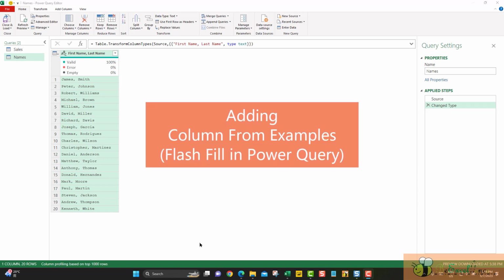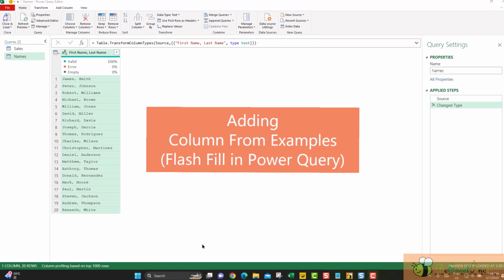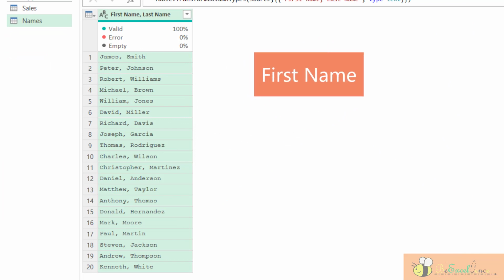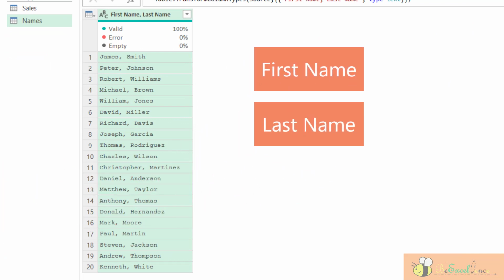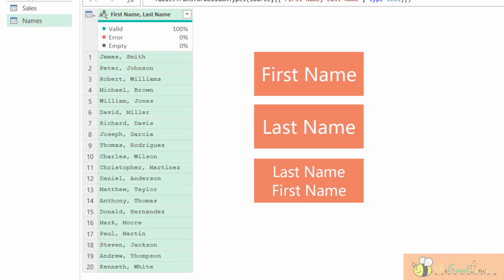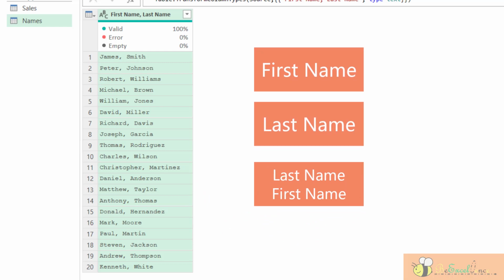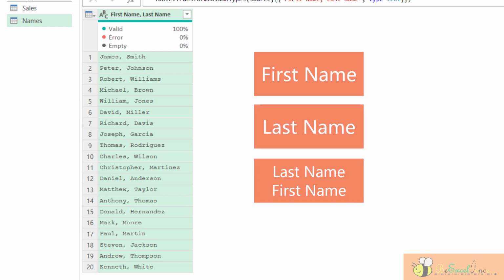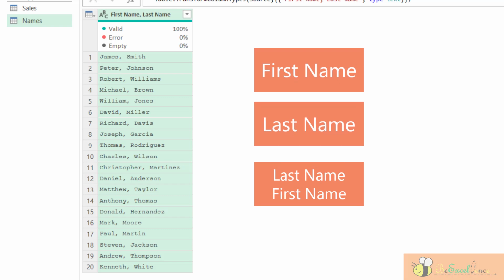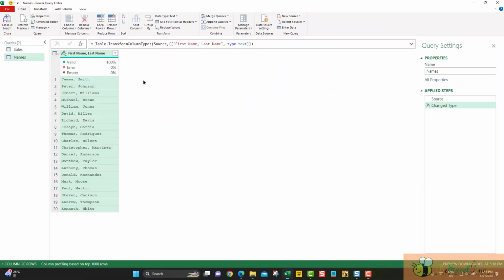Today we will talk about adding column from examples, just like Flash Fill in Excel. Let's start with a typical example. How to get the first name, last name, and even reverse the order of the first name and last name, and with the comma removed. Let's watch how we can do it.